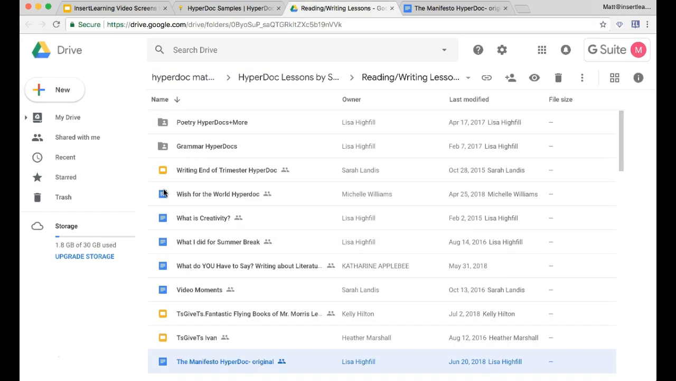Now I want to mention here, it's really important: Insert Learning works great with the Google Doc ones. It does not work with ones that are made on Google Slides. So if you're making your own Hyperdoc, make sure you make it on a Google Doc and not a Google Slide.